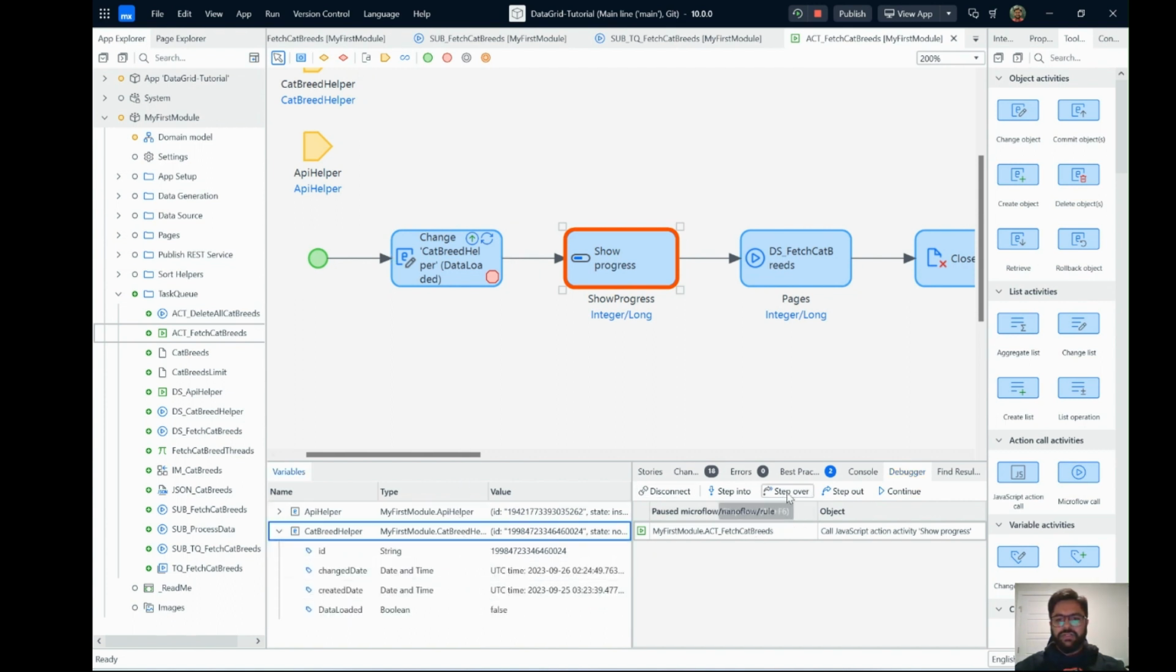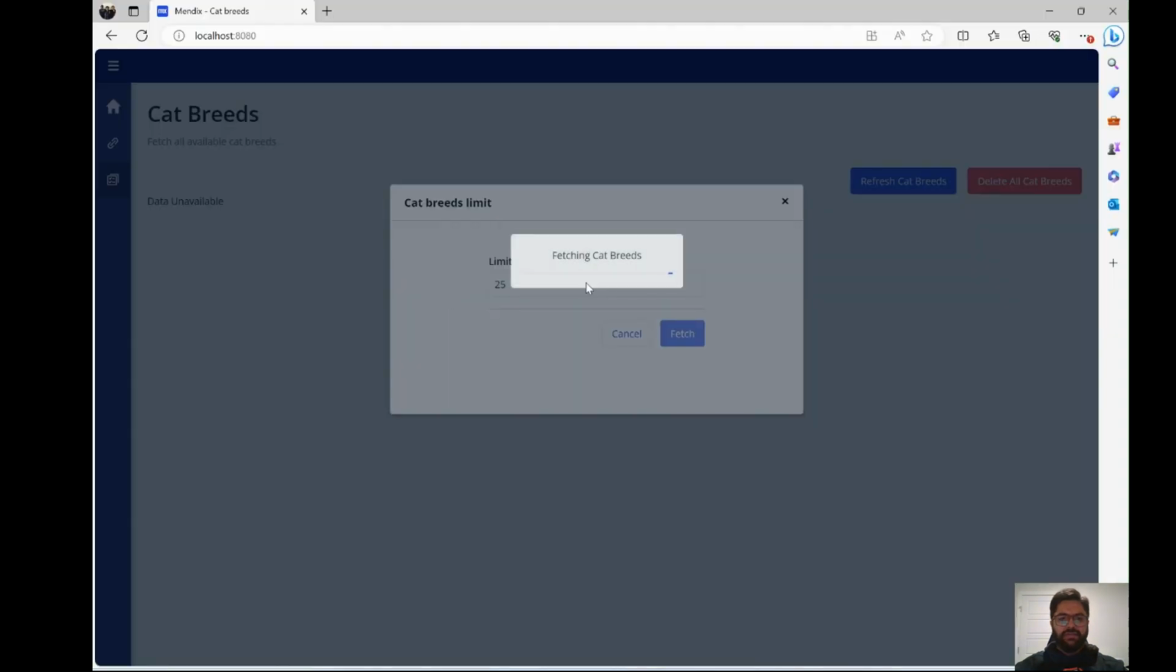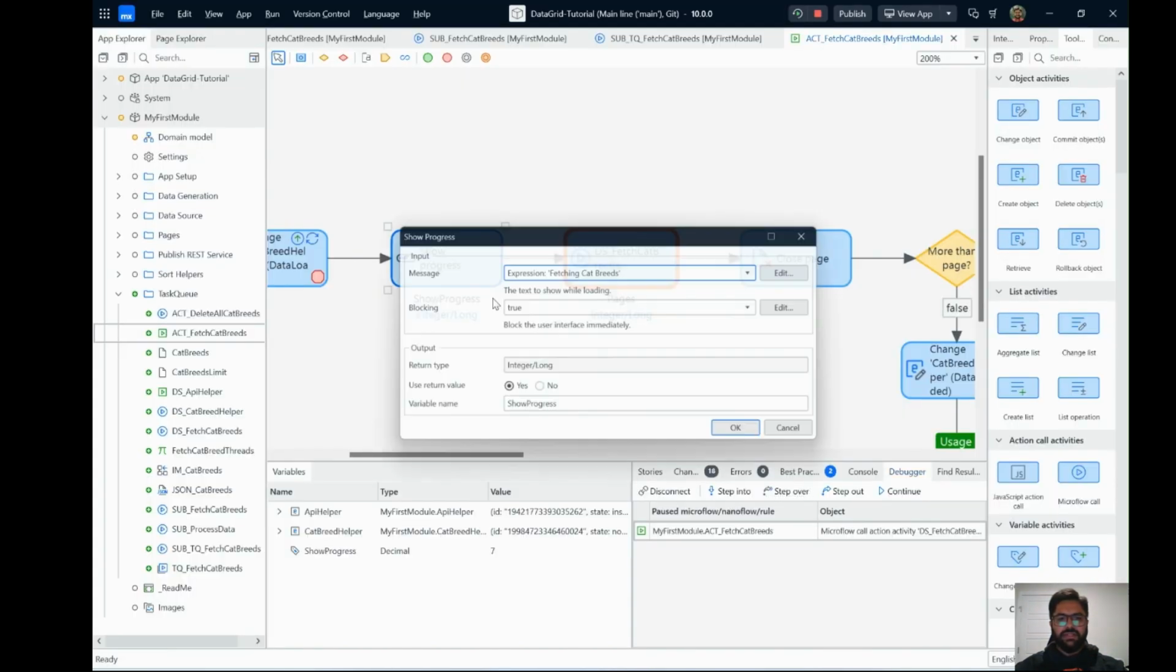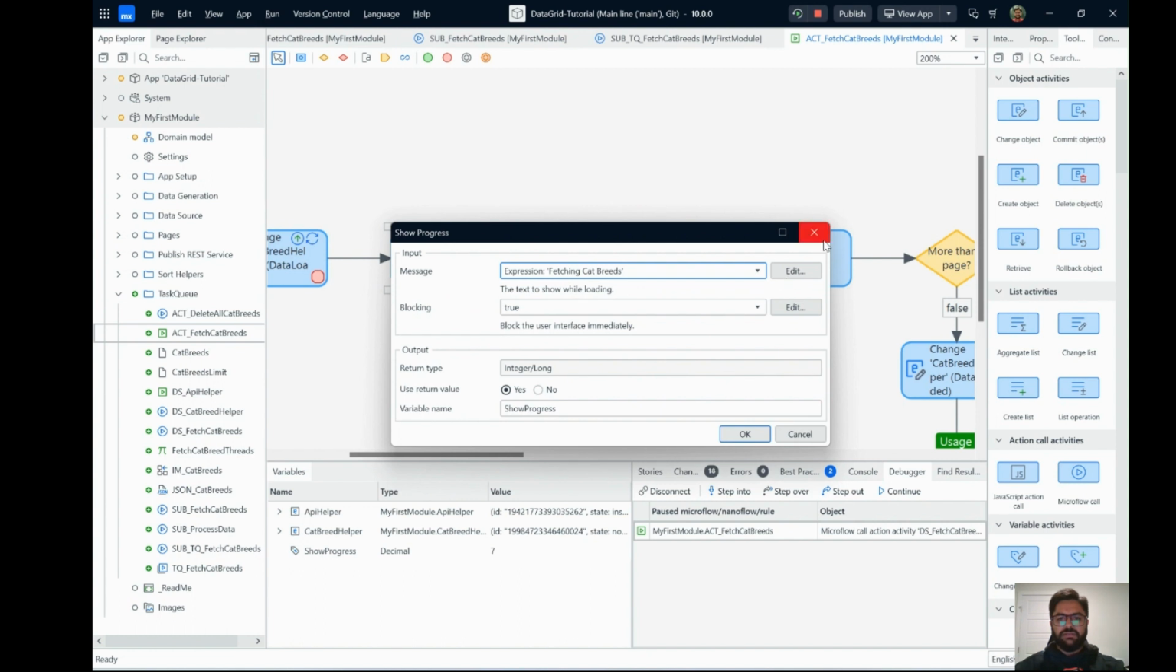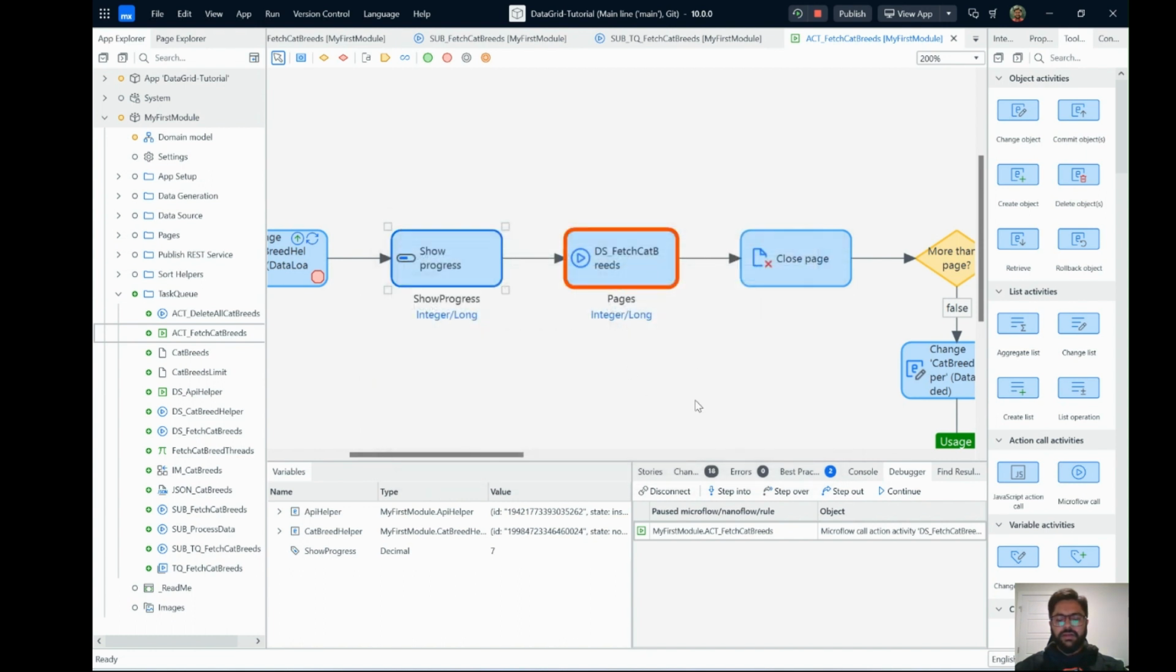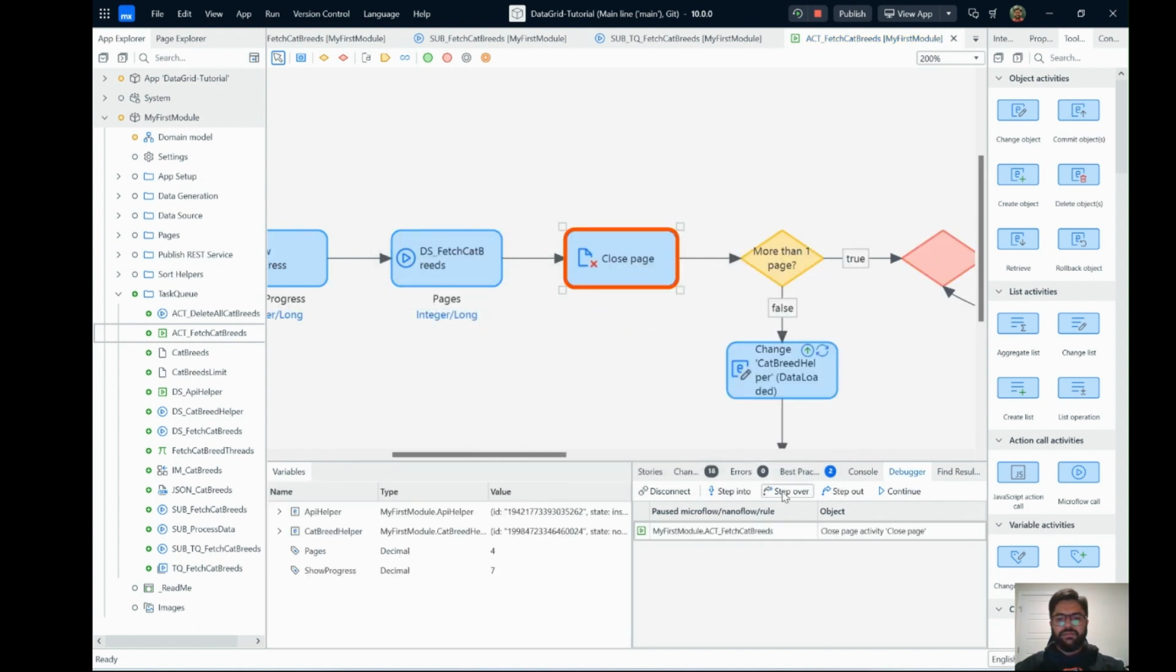Once we step over, it will say data loaded as false, which is correct. Then we start showing the progress bar, fetching cat breeds. That's the message we want to show. Now we fetch the number of pages. Because we did 25 records per page, it says we have 4 pages.